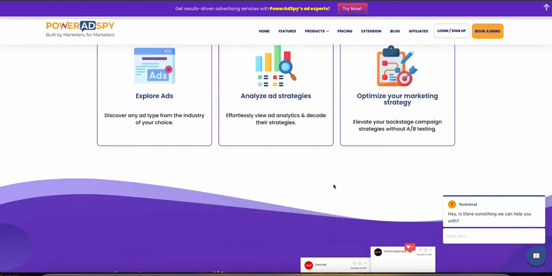PowerAdSpy excels in market analysis, particularly in the context of advertising. It provides comprehensive data on ad performance, including engagement metrics, audience demographics, and geographical data. This allows dropshippers to understand which products are popular in different regions and tailor their marketing strategies accordingly.